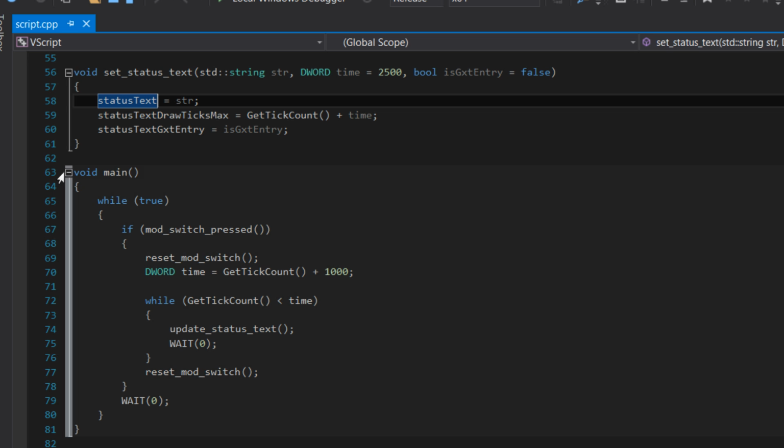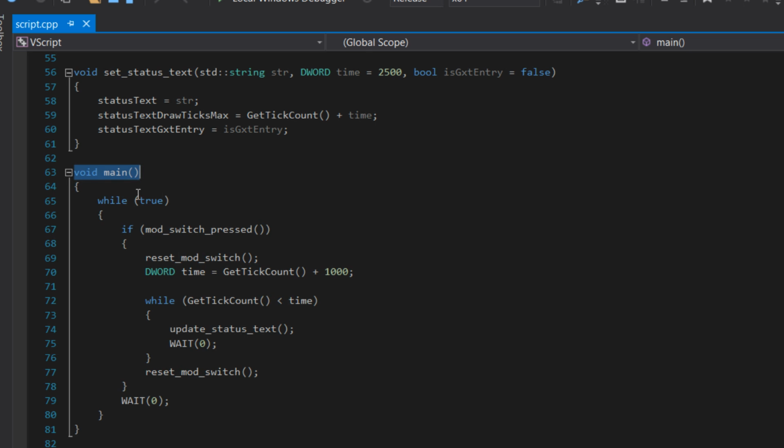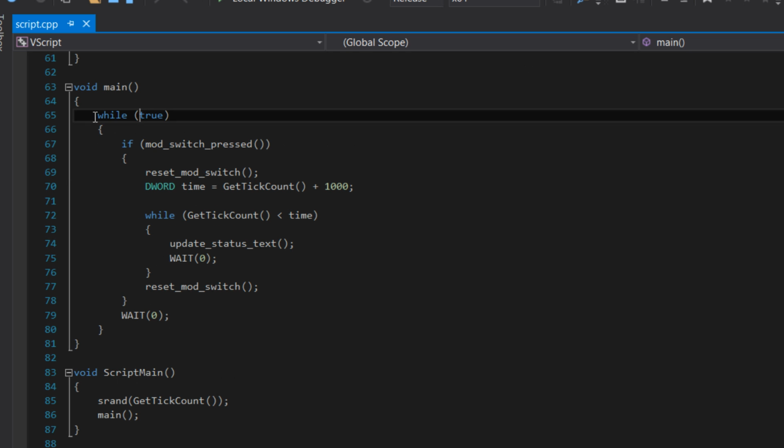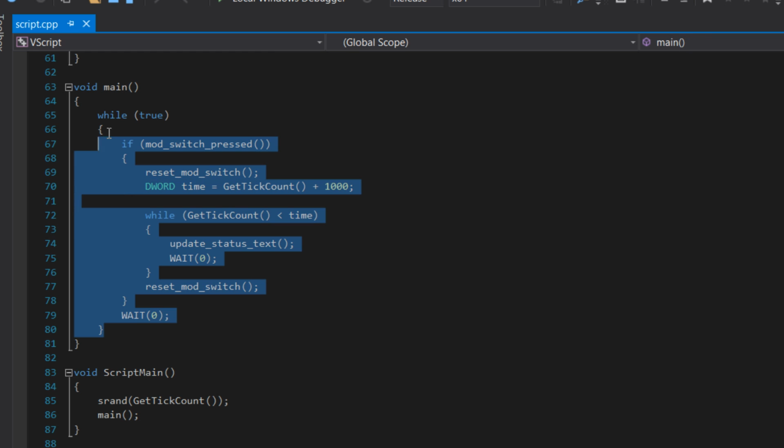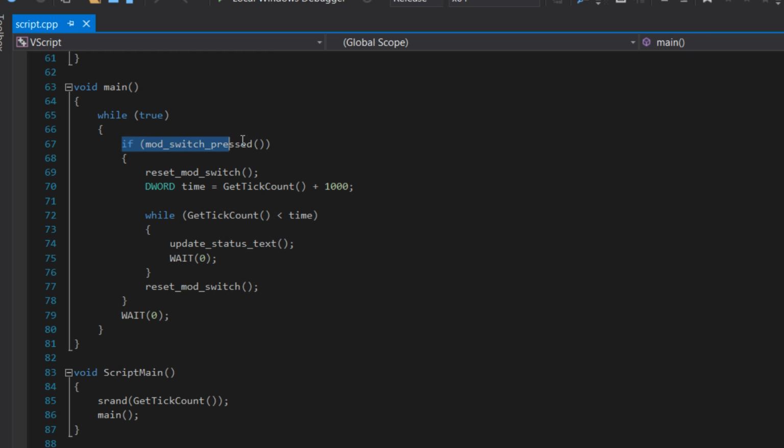Alright, now the method we will need right now is this main method, okay? What this does is basically run an infinite while loop, and this is going to be called by the game when this script is initialized. And this is going to keep running all the time. It's going to constantly check if our mod switch has been pressed, so if F4 in our case has been pressed.